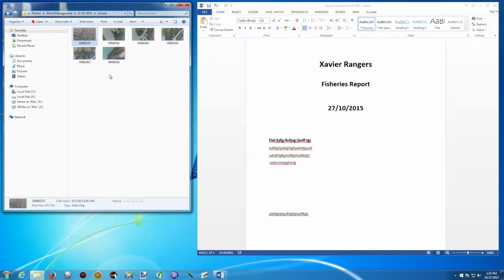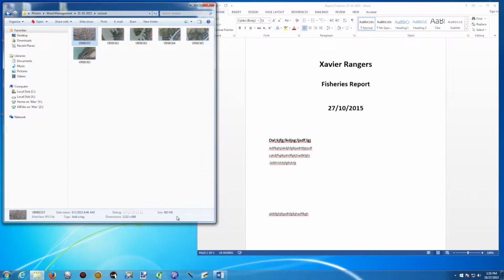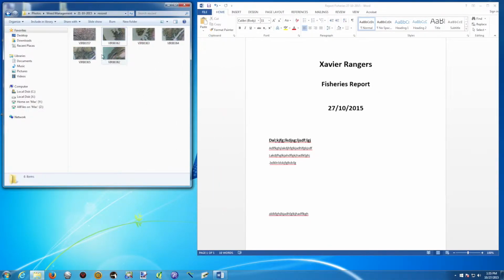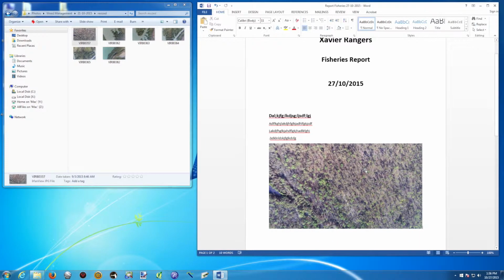Now I've got some pictures here, and they're all 800 kilobytes, 500. That's a really good size. And it's quite simple. I just have to drag and drop the pictures from the window on the left to my Word document. So let's say I want to put one here. I'm going to drag and drop 357 in there and just release. And I've got my picture right here.